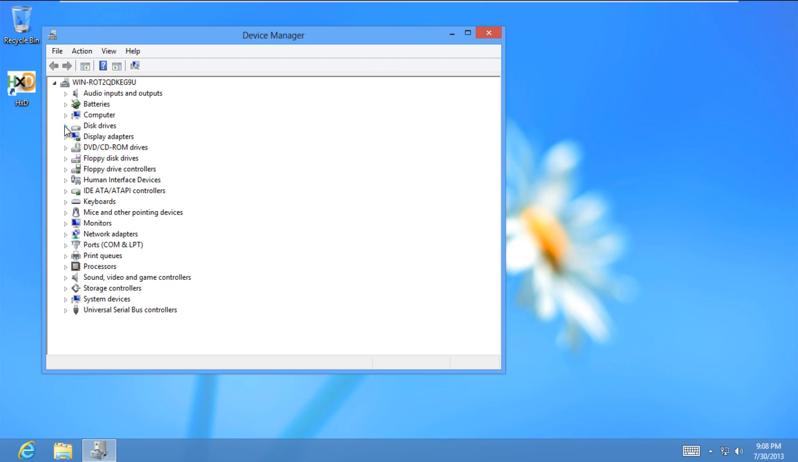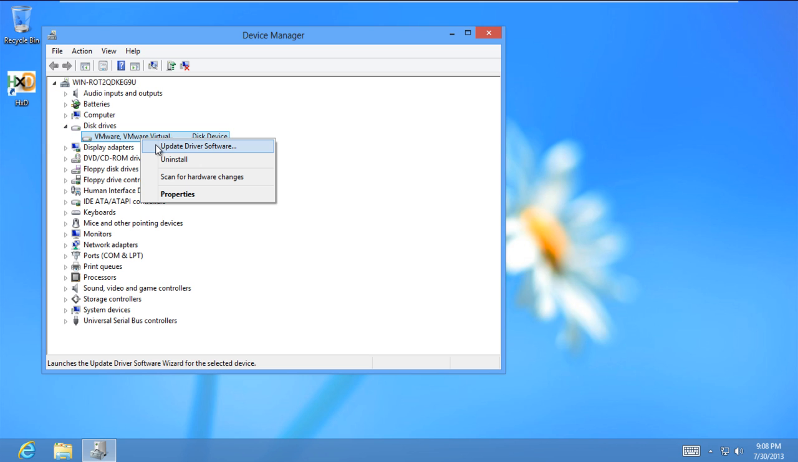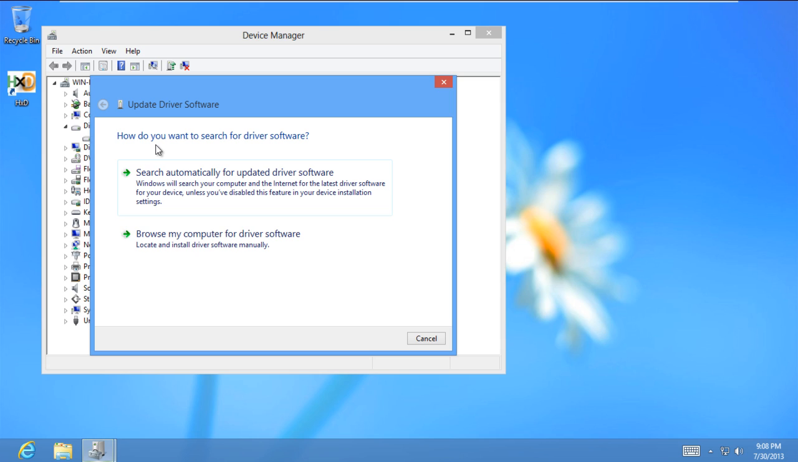So let's expand the disk drives option and right-click on your SSD drive. Now we will update the driver software. Once the new window opens up, you can either allow Windows to search for the driver online, or if you have the updated driver on your computer, you can choose to browse and select for the driver software. For this tutorial, we will select the second option.